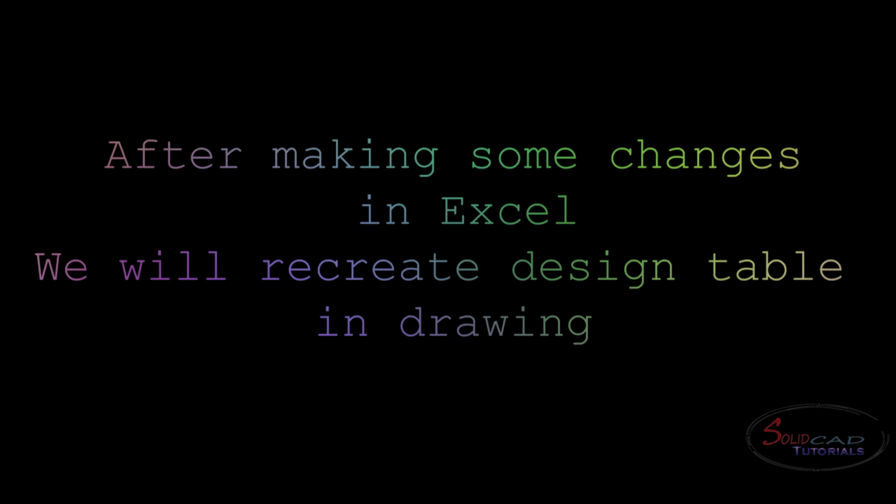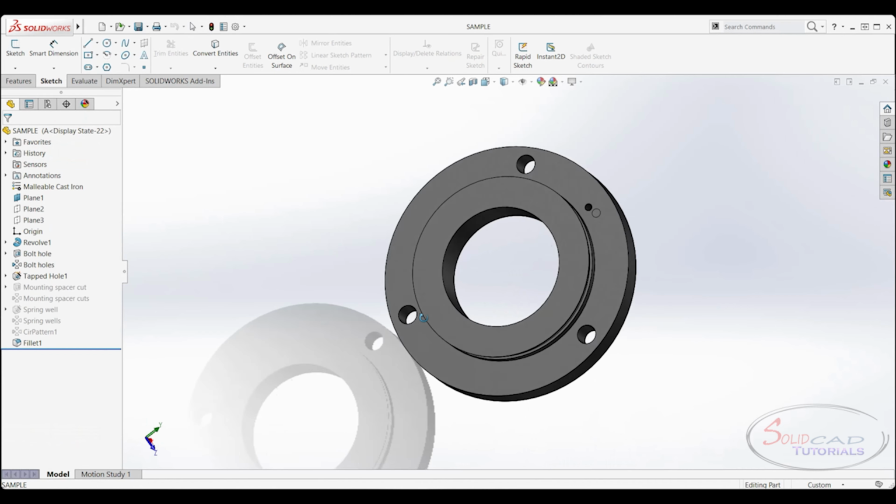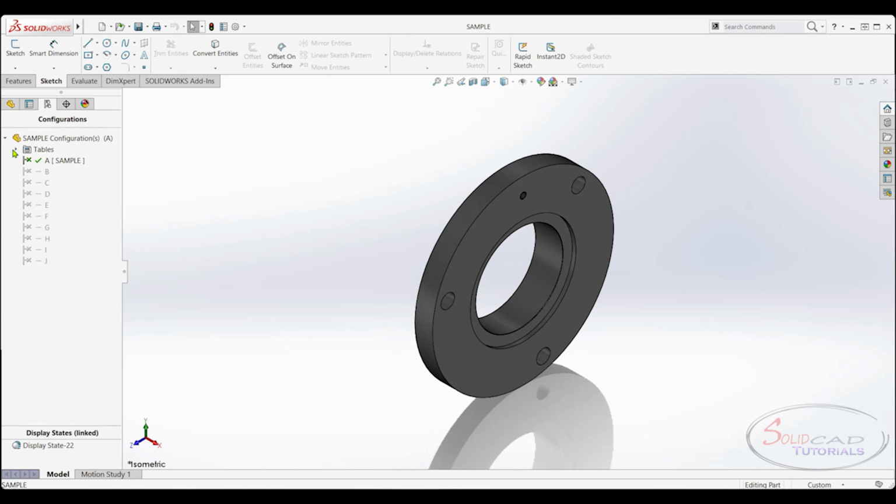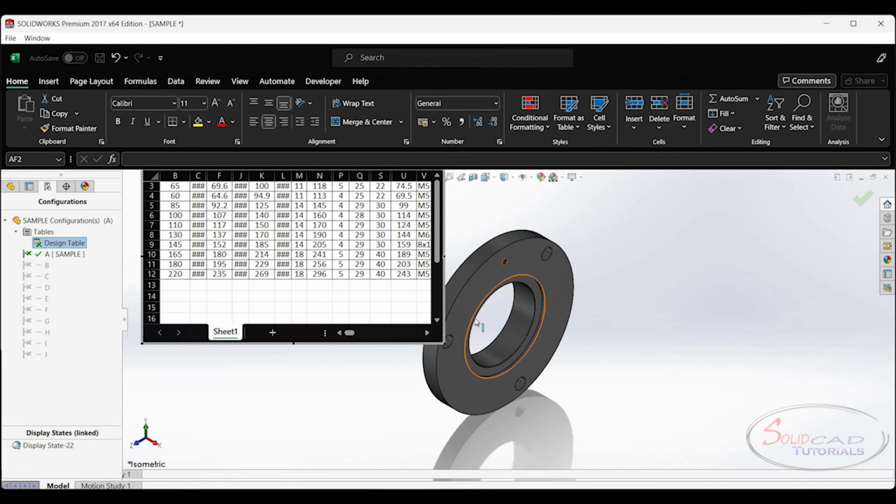After making some changes in Excel, we will recreate design table and drawing. Open Part, and go to Configuration. Under Configuration, select Edit Table. Here, see Excel table is included in SolidWorks, means not opened in separate Excel window.